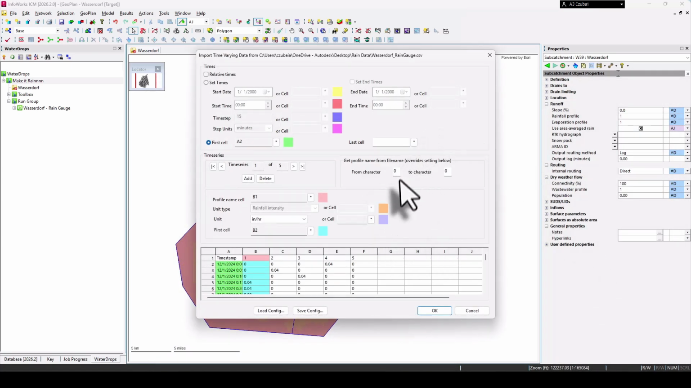So we have our timestamps, we have our rain profiles. Those have to match the order in which we drew our rain gauges. So profile 1 should match rain gauge 1. Profile 2 should match rain gauge 2, so on and so forth.